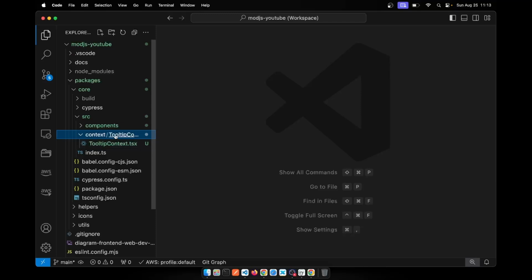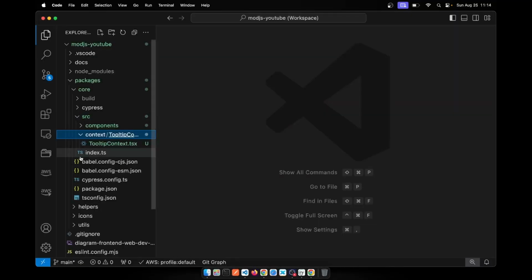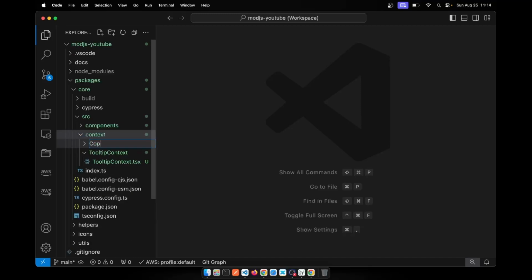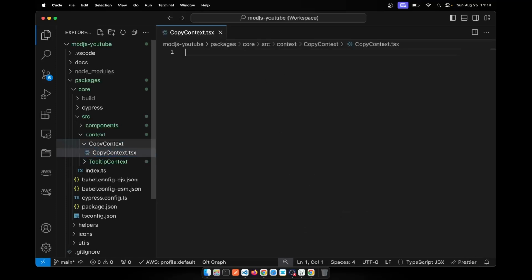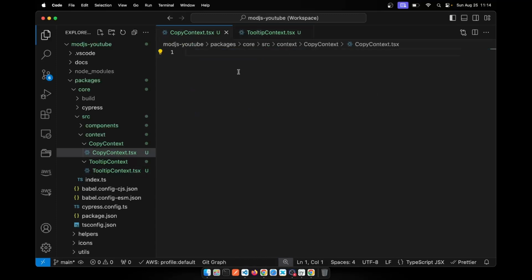So in the same case, to make this copy component work, we'll need to write a new context called copy context. Okay, so I'm just going to call this copy context, new folder, and inside that new folder I'm going to create a new file called copy context.tsx. And just like with the tooltip context, let me just copy and paste this here.